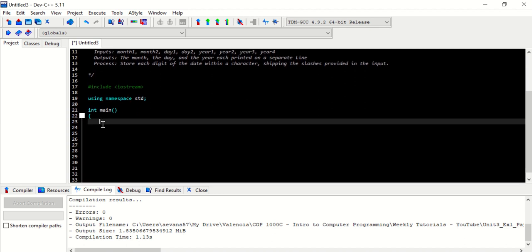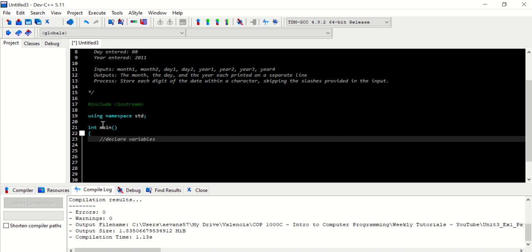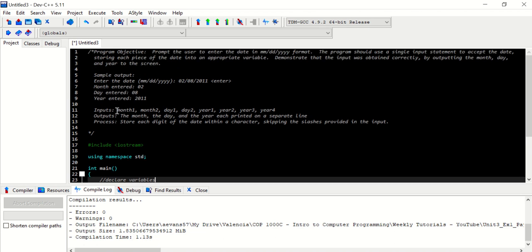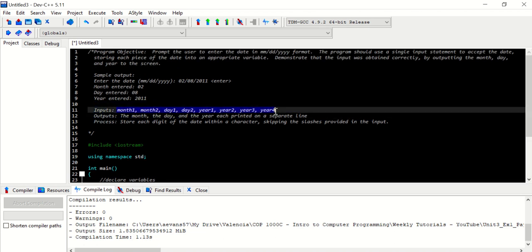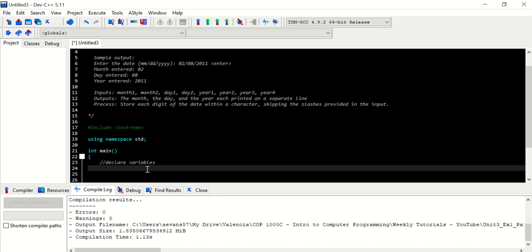All right, so let's go ahead and begin by declaring the variables we intend to use. In this case, my variables are going to be these inputs, and they're each going to be a character. Remember that a character stores one single value, like a letter or a single digit. It stores one value that is typed in from the keyboard. So we're going to store each digit within one of these character variables.